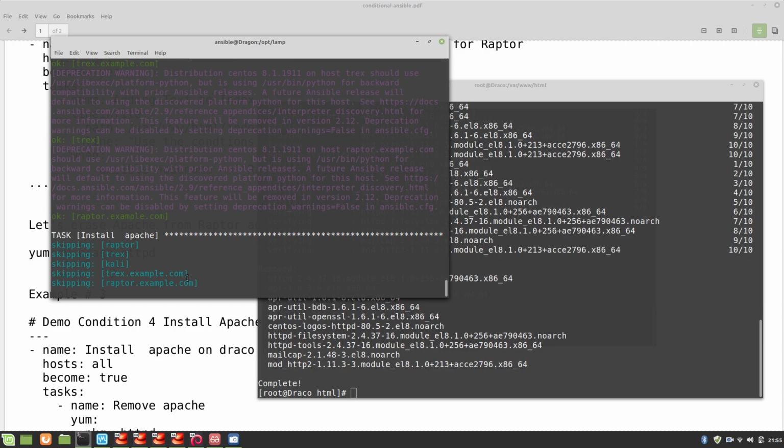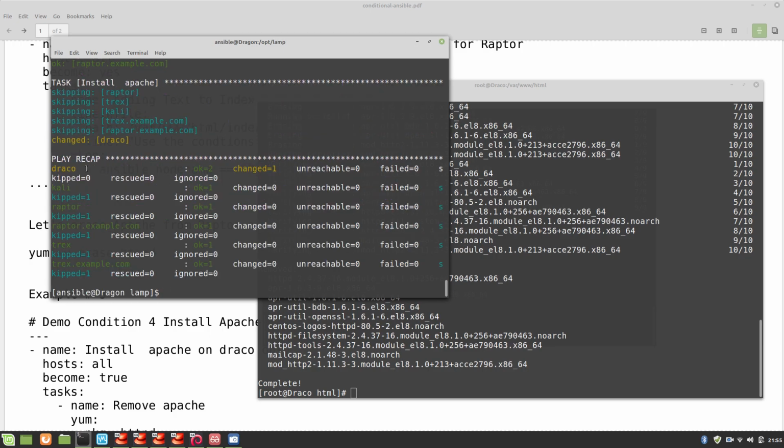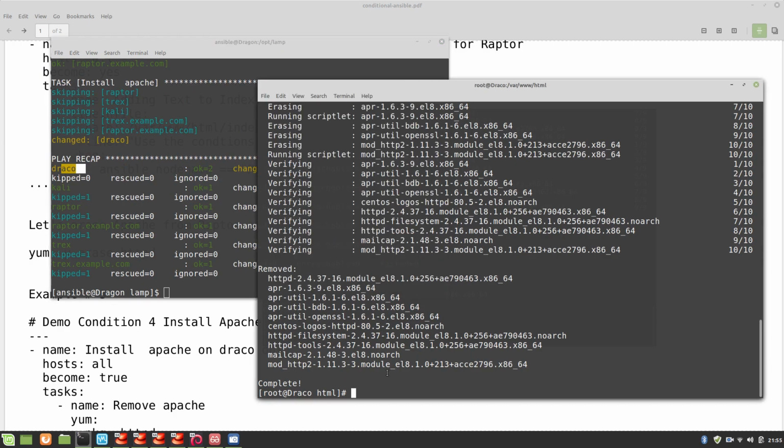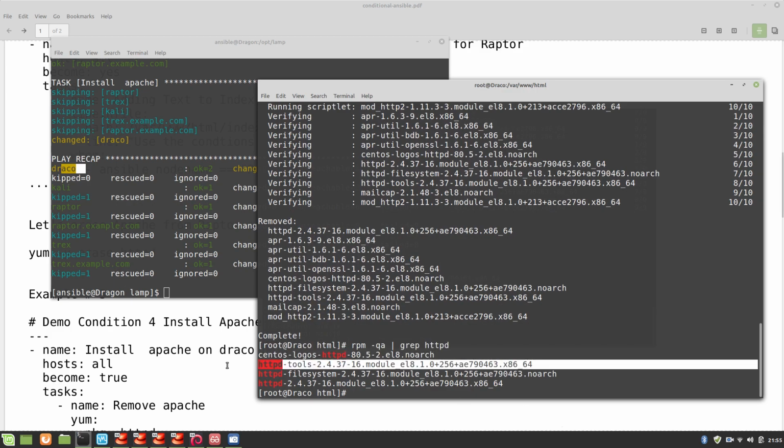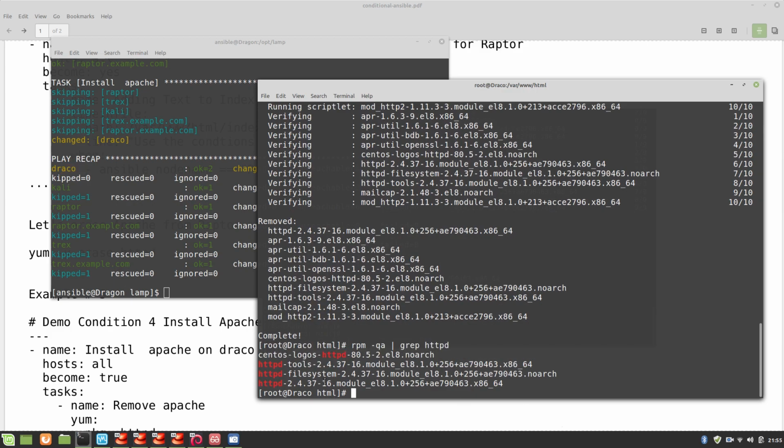Okay, it's working, and perfect. There's a change in Draco. So let's go to our Draco, and you can see you have already witnessed that I removed Apache, and this time you can see it's back. Here it is. It's back.